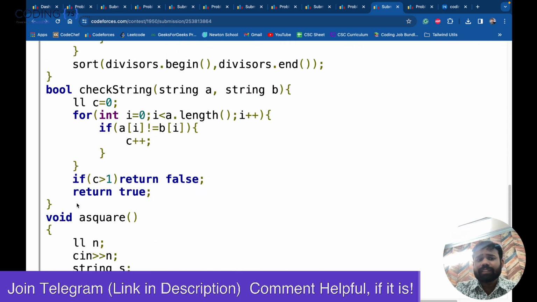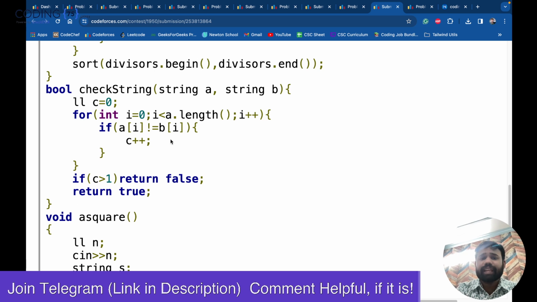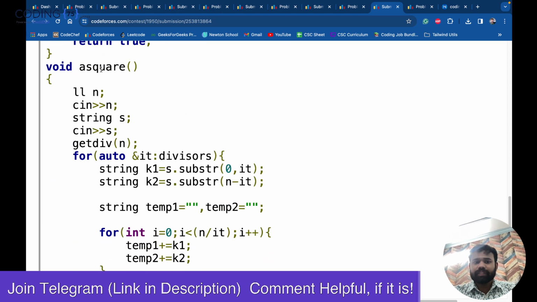And here I've written a boolean function, check string. This is checking that for a string A and a string B, at how many indexes they are differing. If they differ at an index, I'm increasing the value of C. And as I told you, the string that will be created using K and the original string S should not differ more than 1 time. If they differ more than 1 time, I'm returning false, else I'm returning true. These are both the functions I will use in my main function.